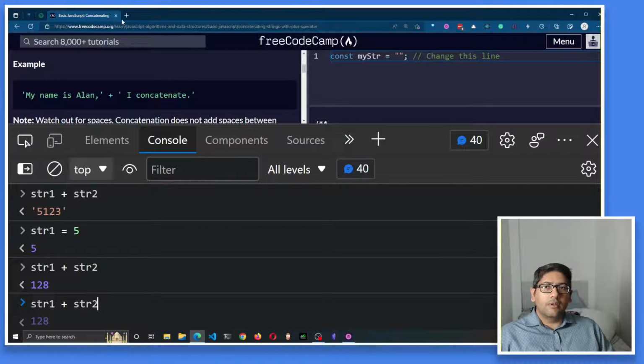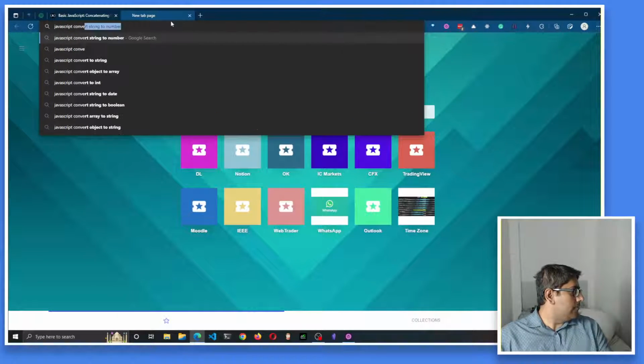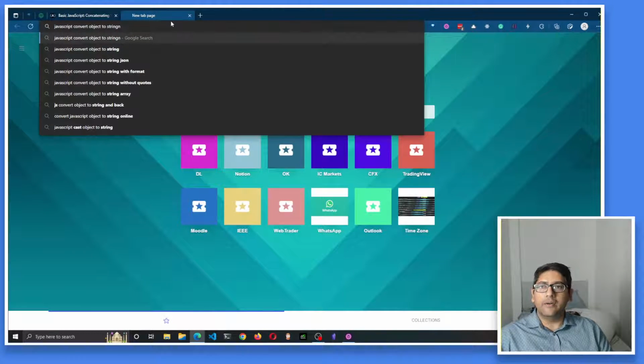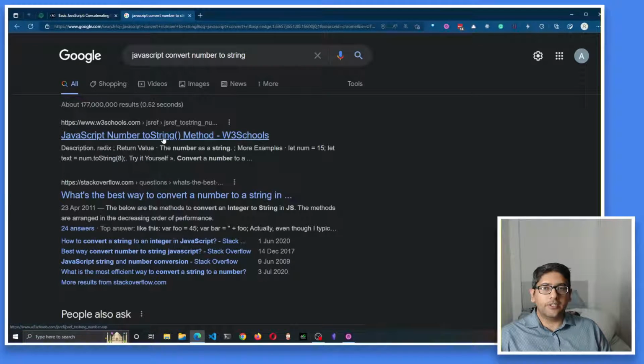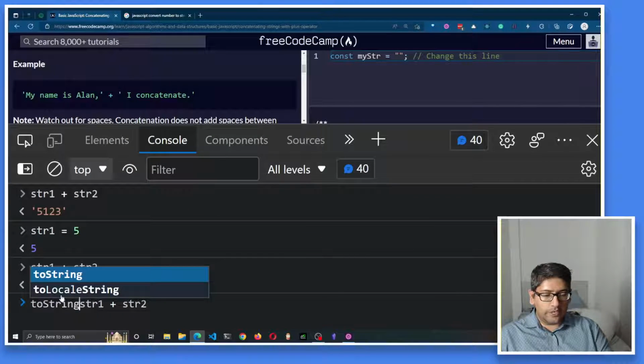JavaScript, Google search: convert number to string. What is the function? ToString. Even though both of them are numbers, I only have to do ToString on one of them.